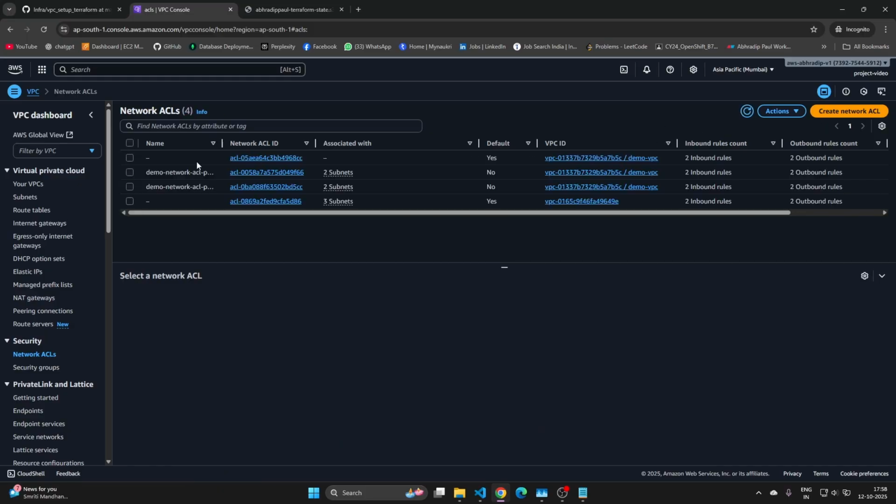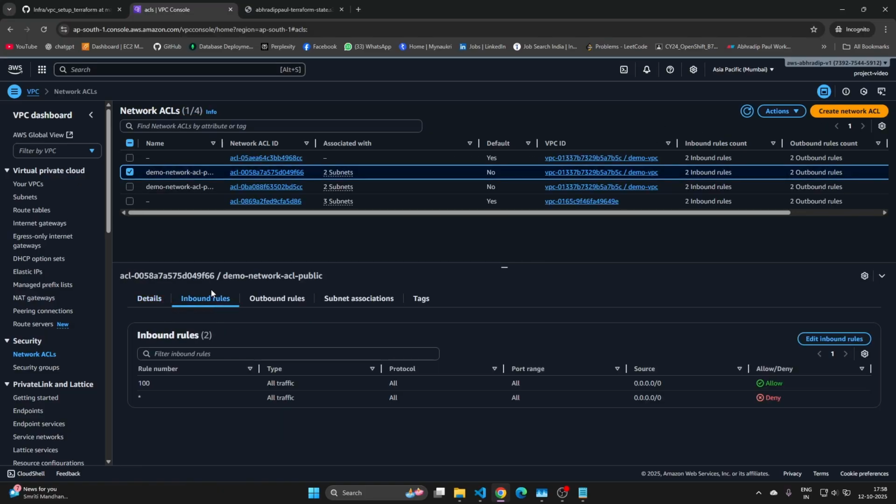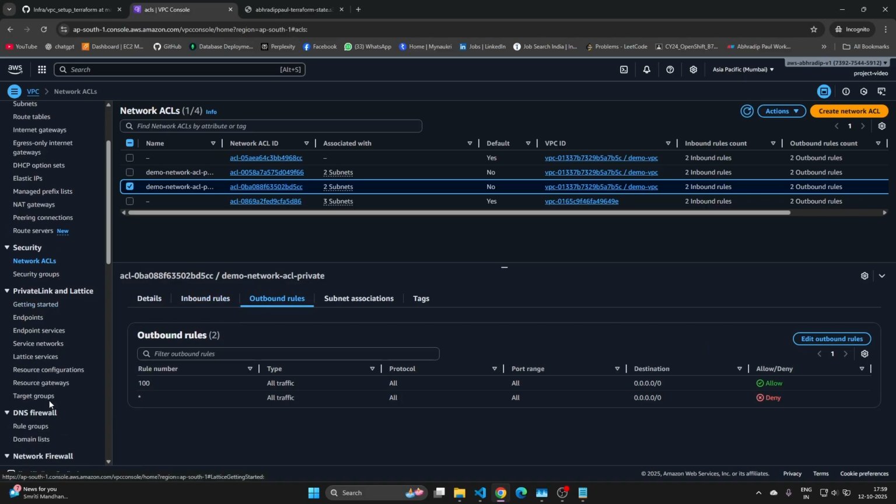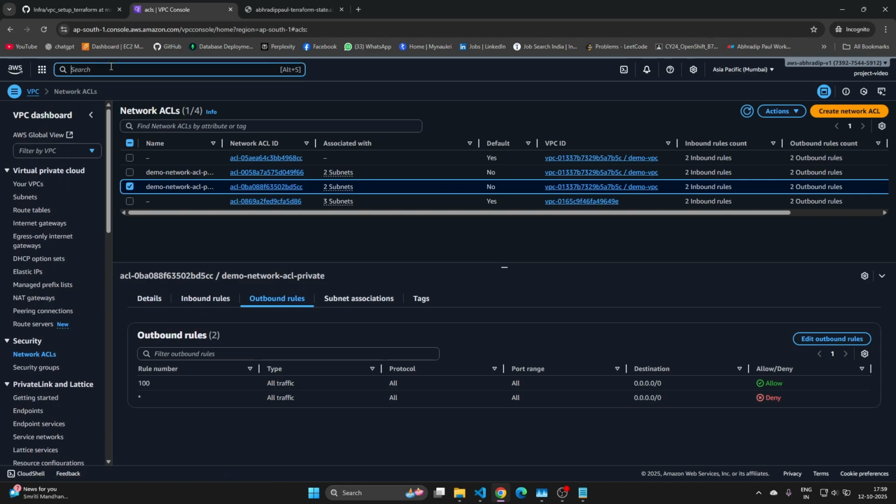So now this is the network ACL. If I click inbound rule, it will allow all these things. Outbound rule, it will allow all these things, for the other table also. So here this all ends. The VPC part is done. Now I have to go to the EC2.